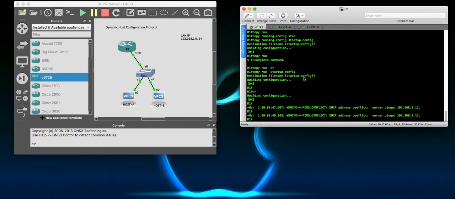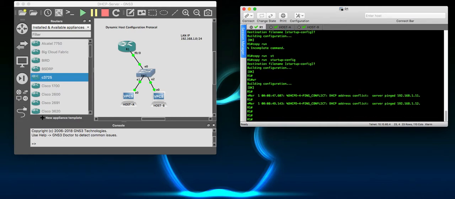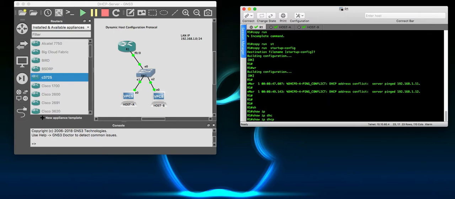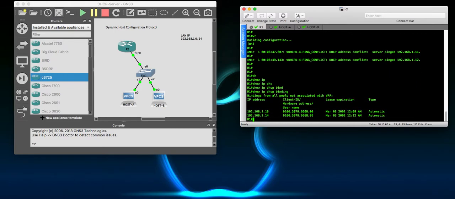Now, to show you some verifying commands, so troubleshooting commands on the Cisco IOS platform. One of the commands that you need to know is show ip dhcp binding. With the binding command, we can verify which hosts are on our server, and we have the IP address of the particular host A, we got the MAC address, and the date that the lease will expire.